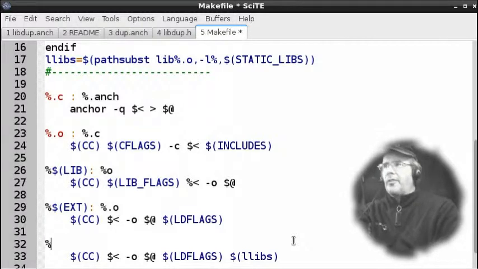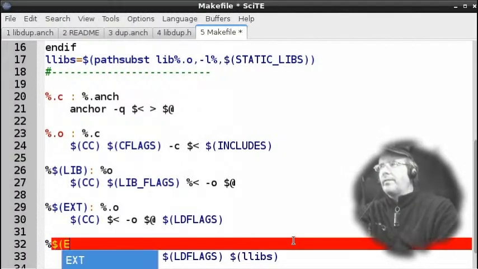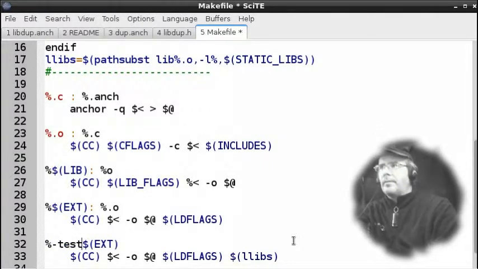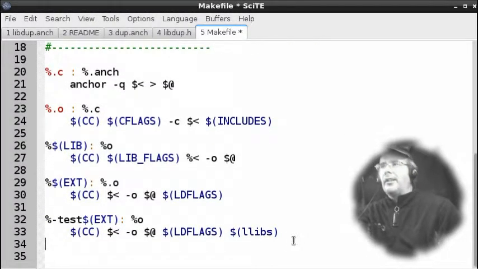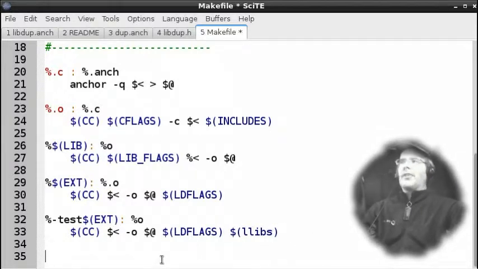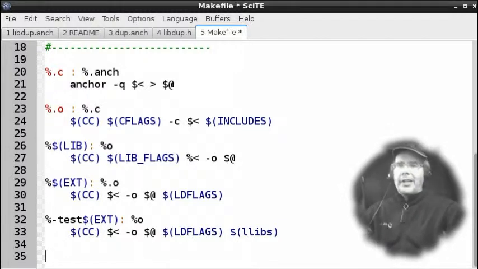But in the case of a shared exe, which would be test exe, that also builds from an object file and includes the libs. So that's our dupe test exe target right there, with the extra libs, L-libs, options tagged onto the end there.